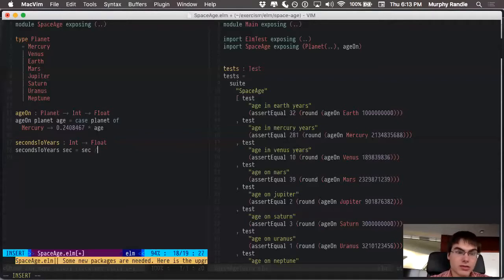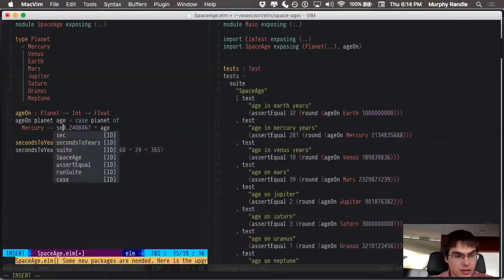Okay, so seconds times 60 times 60 times 24 times 365. Doesn't this give us something that's a lot larger than seconds? Oh, so we need to divide it, right? Good call. Each of them are divided. Or yeah, divide by the whole thing. Very nice. So now you would call seconds to years on the result of that.